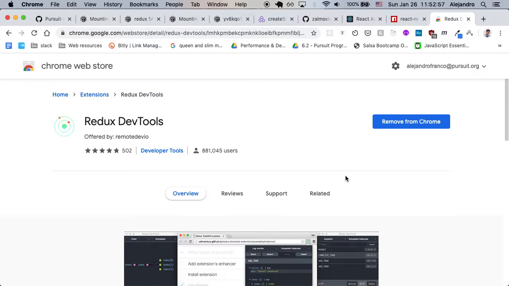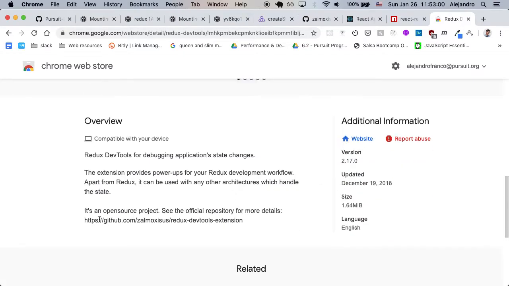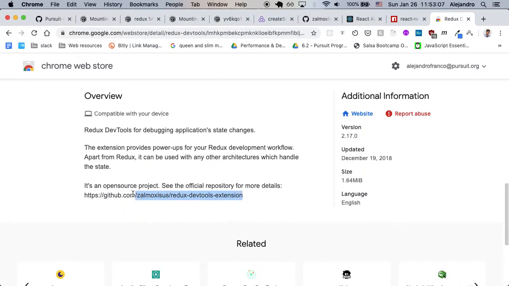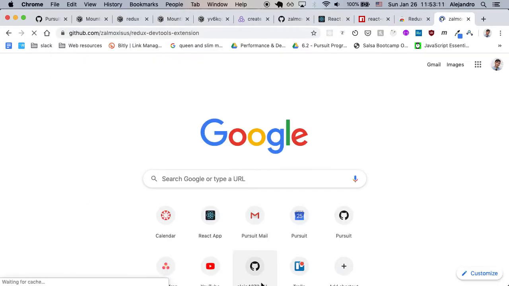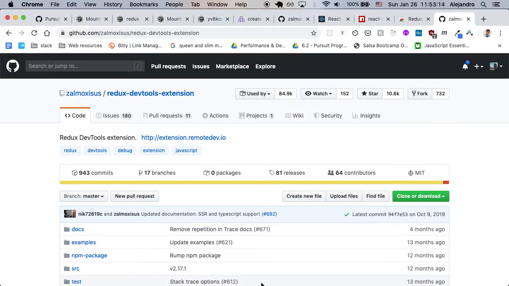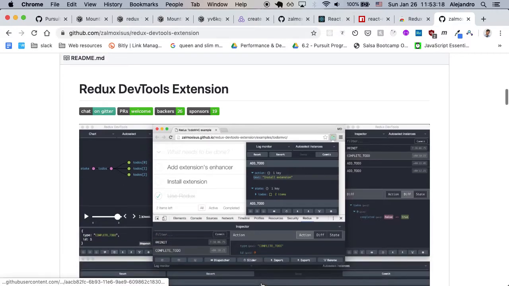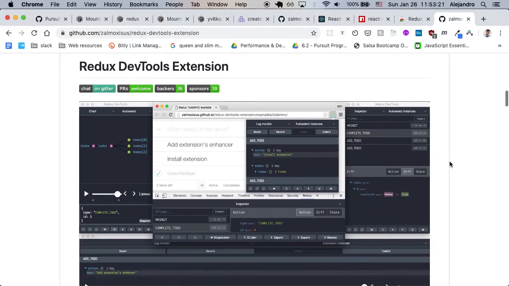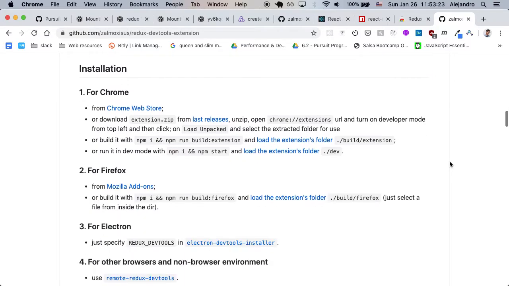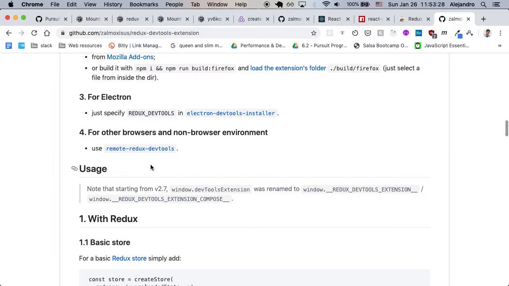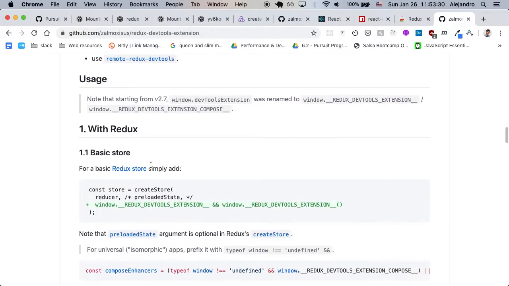Okay, so the next thing that we need to do to set this up is, in the documentation page or in the Chrome Web Store page, there's a link to the GitHub repo. So copy that and open it in a new tab. Command T, Command C, and this takes us to the repo where the developer tools are developed. And you get the same instructions for Chrome or for Firefox. And this is what we need to do.